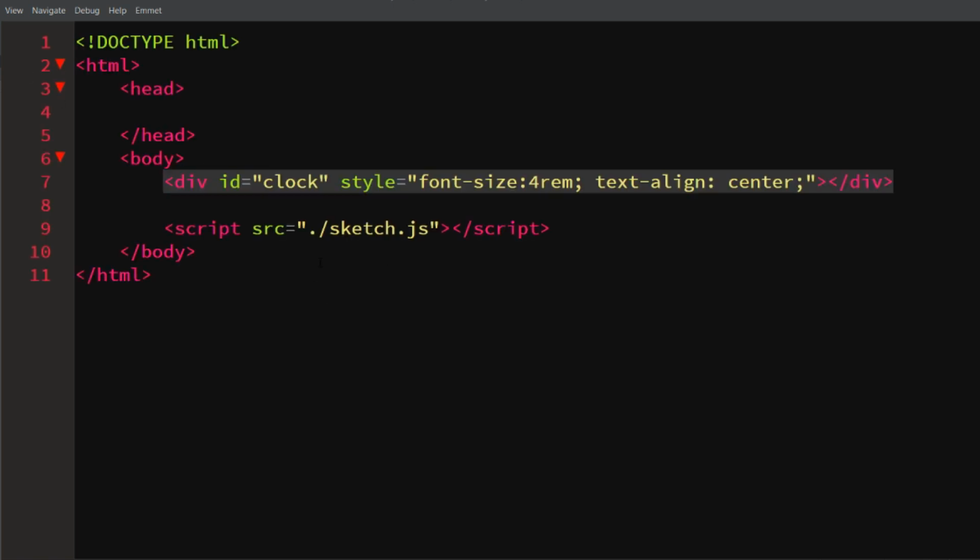So we're not just going to explain one simple thing, we're gonna go over a couple of things. This will also include some HTML stuff, but it's not a lot. It's mainly JavaScript. So first of all, I edited my HTML file to contain a div with the ID of clock, style, font size 4rem, text align center, and then I load my script file in under the body so it doesn't load before the HTML file loads.